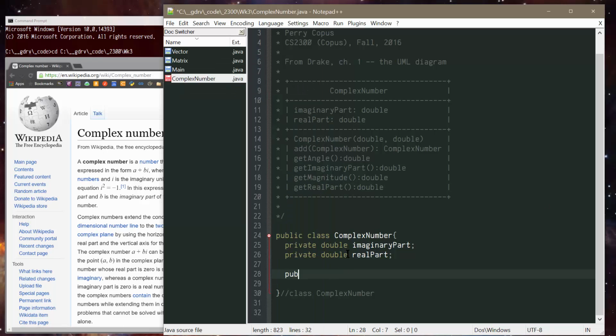What we do there is just public. There's no explicit return type for a constructor, because the implicit type is going to be a complex number object in this case.